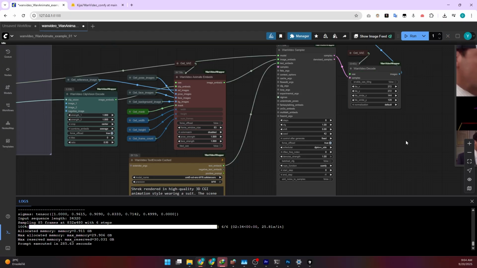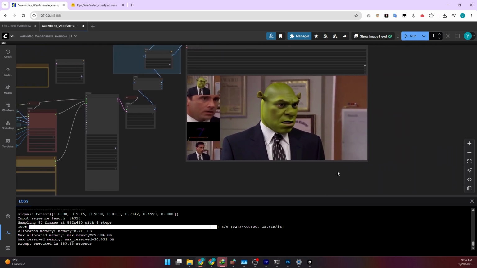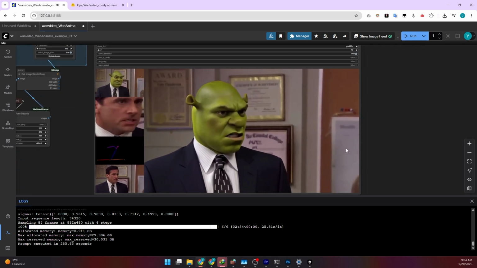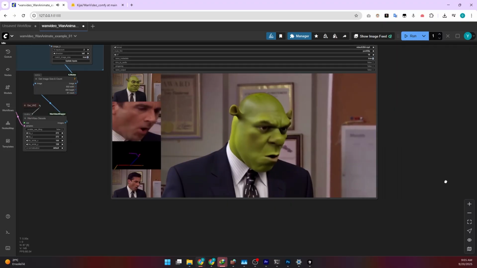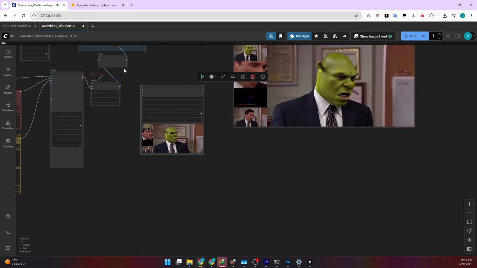In my case, I generated a 4-second video in just 2.5 minutes, which is incredibly fast for this level of quality. Notice how the output video in this workflow combines all the reference images used during generation. However, you can add a video combined custom node to save the final output video separately if you prefer a cleaner result.